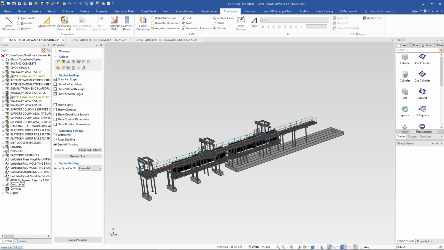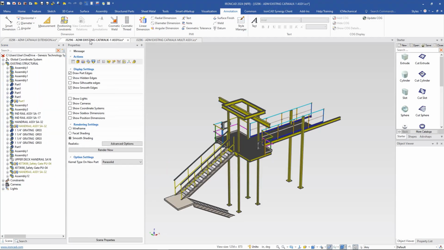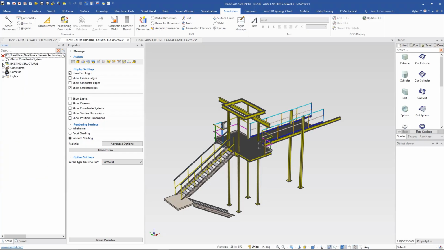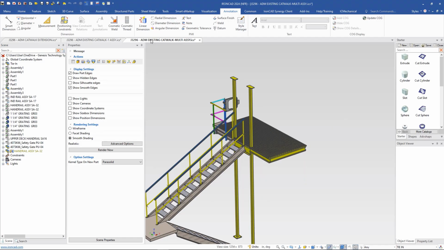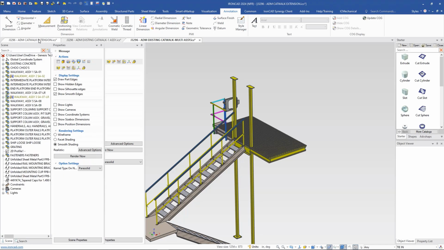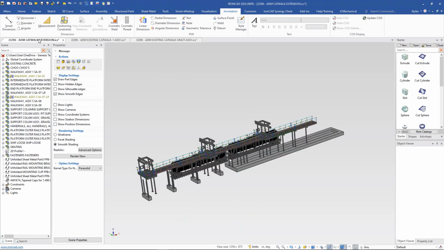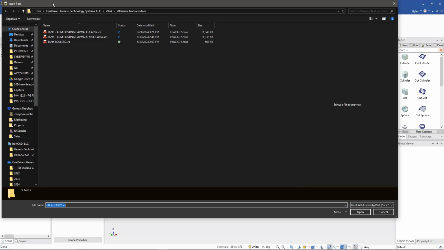The first thing I want to discuss is how the setup of the scene tree affects this new feature. As you can see in this example, we have our entire model collapsed down into one assembly. In this example, we have the scene tree expanded, and I will show you in a few minutes why this is important. Going back to the main model, we are going to select the option to insert part assembly. We will start with the collapsed version of the model first.